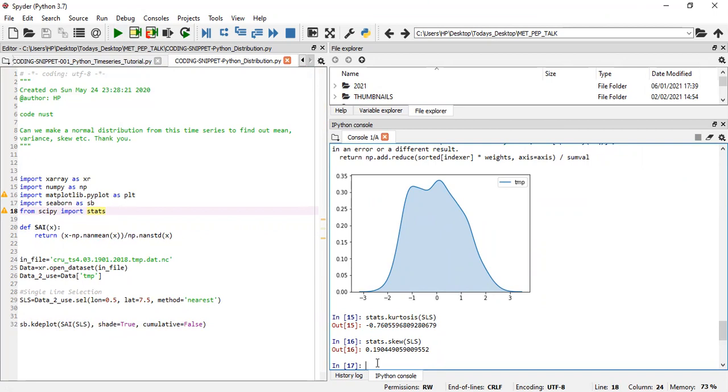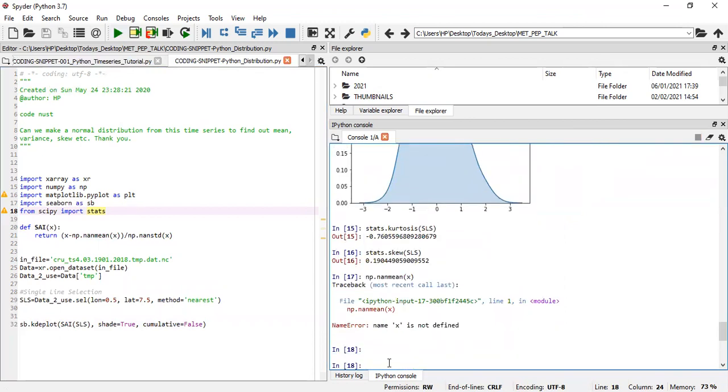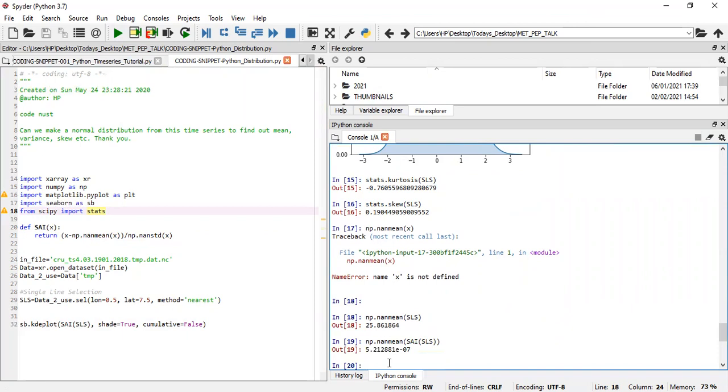And there are a whole lot of things you can actually do. So for instance, the variance. And for the mean, you can actually just use numpy and then you're done. So just pass in, let's say, np.mean of your SLS, which is the data we are using, and you get the mean, all right? If you want the mean of the standardized values, then you pass in the SAI, the standardized anomaly index of the SLS, and that gives us the mean value, all right?